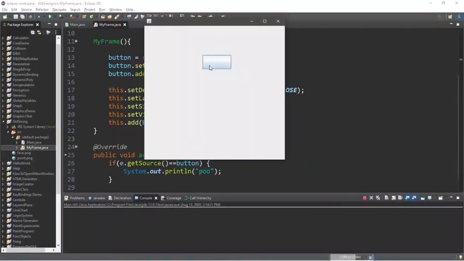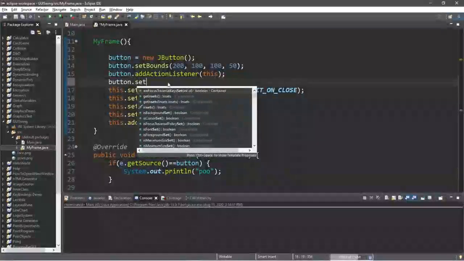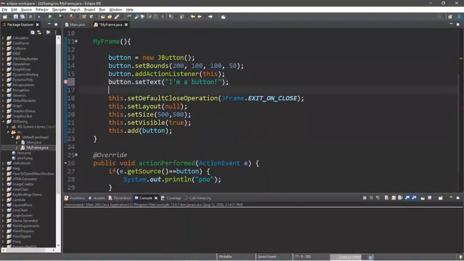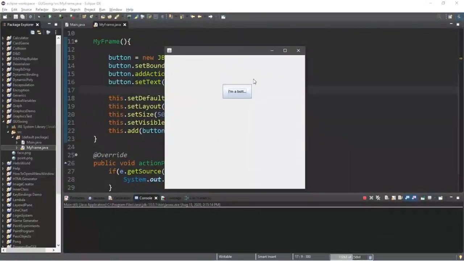Let's customize this button. Well, because we can. Because we can is actually a great reason for many things. So let's set the text for this button. button.setText. And then I will write, I'm a button. There's our text.